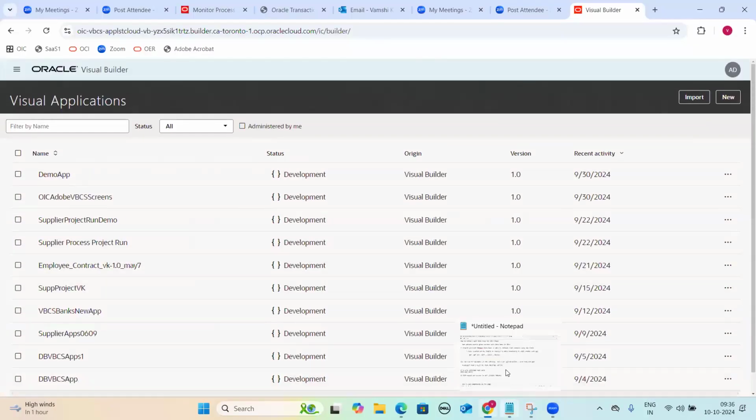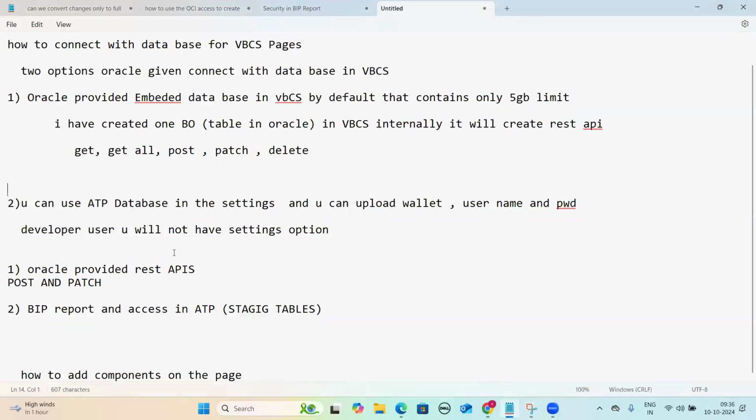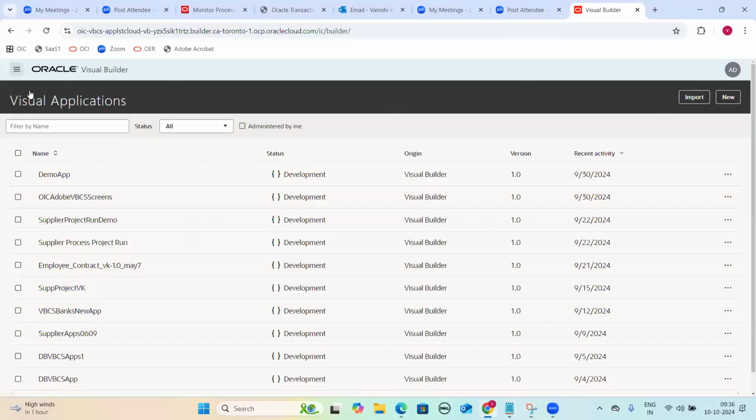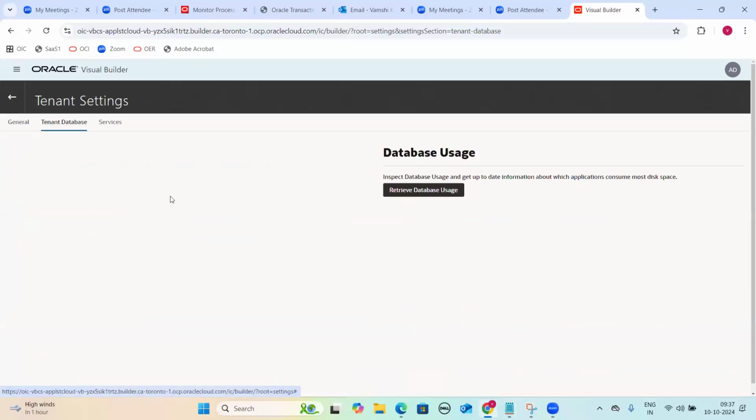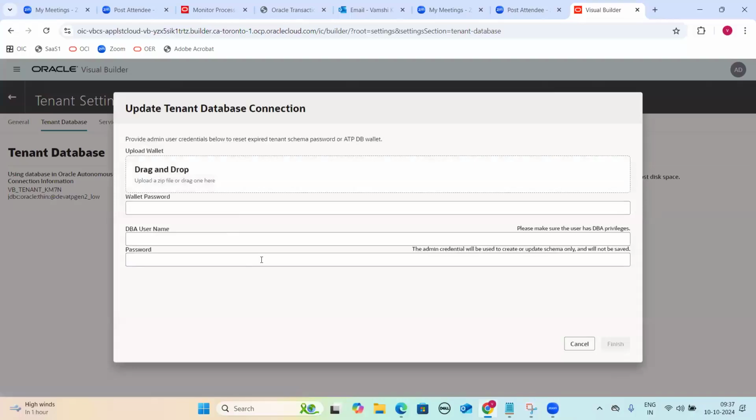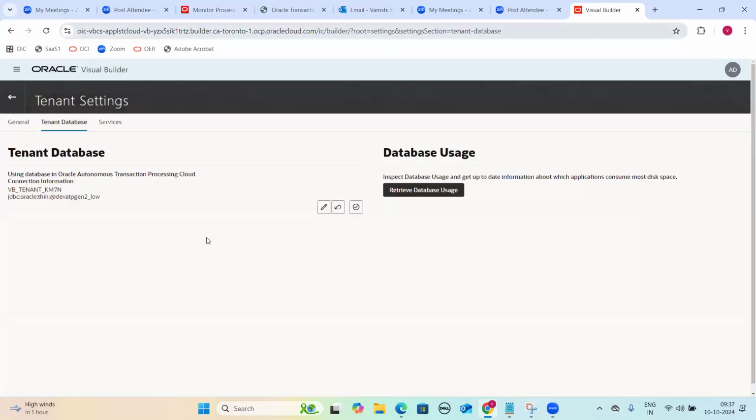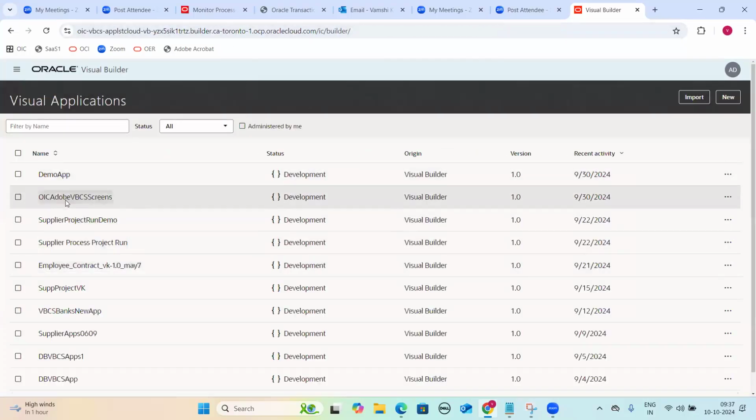Coming to the settings option, Vamshi, why do we need these settings? For example, if I give the settings option to every developer, they have an option to switch, right? So only the database admin can do this configuration and give it. Even if I give OIC credentials, you don't have the settings option. Maybe you observed or not. You don't have the option there.